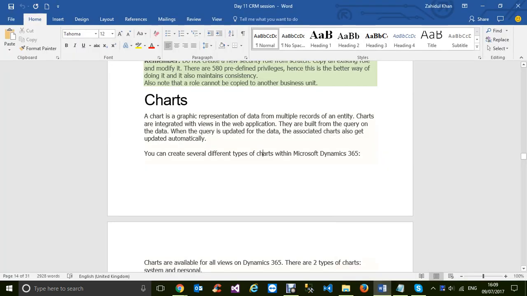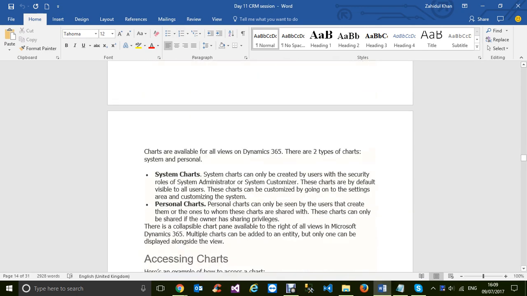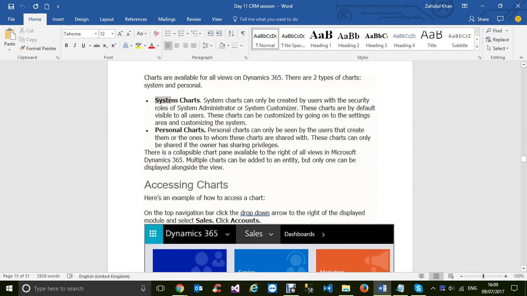A chart is a graphical representation of data from multiple records of an entity. Charts are integrated with views in the web application. They are built from the query. So basically, there are two types of charts. One is system charts, and another one is personal charts. Now, what is the difference between system charts and personal charts, and who can create these charts?